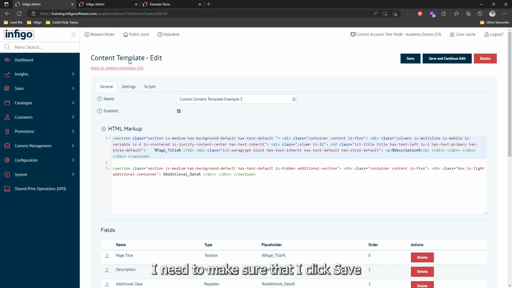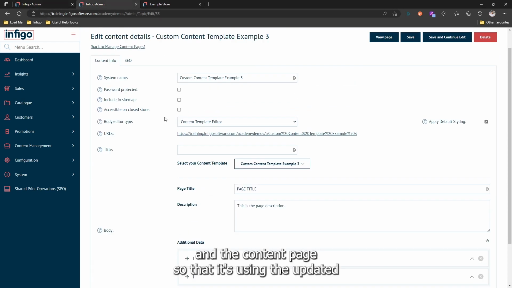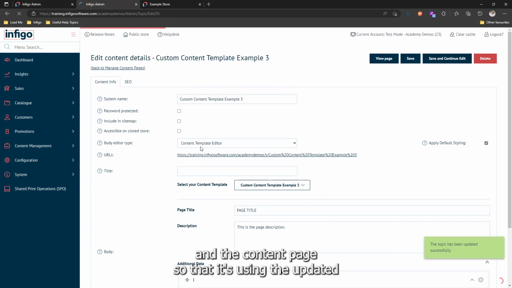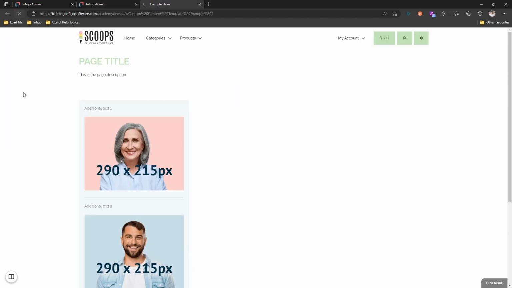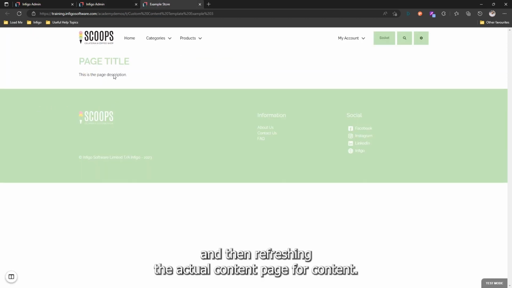I need to make sure that I click Save and Continue on both the content template itself and the content page, so that it's using the updated content template. And then refreshing the actual content page front end, you can see that that section is now hidden.